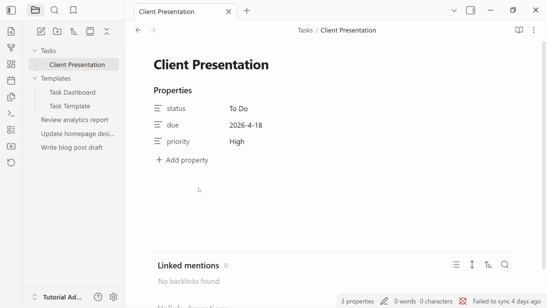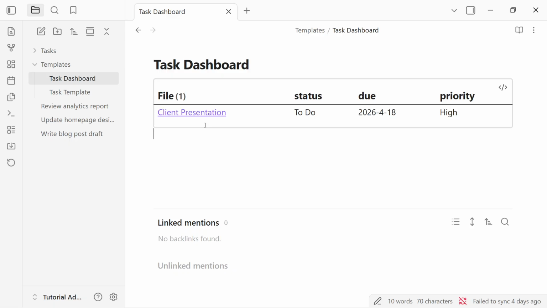You have successfully set up task management with templates and Dataview in Obsidian. The templates folder is configured, the template note is in place, the Dataview plugin is enabled, the dashboard query is working, and the task note appears automatically in the table.